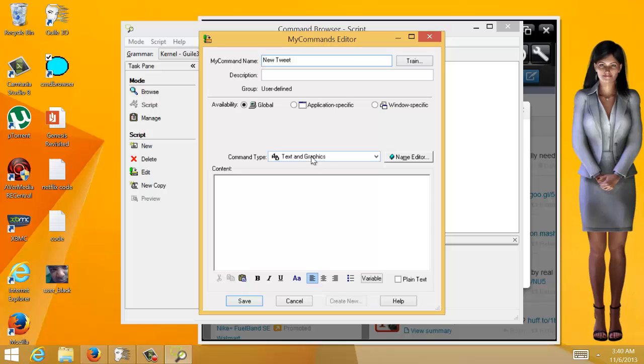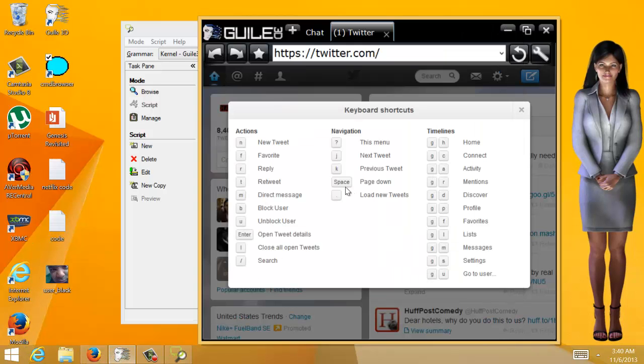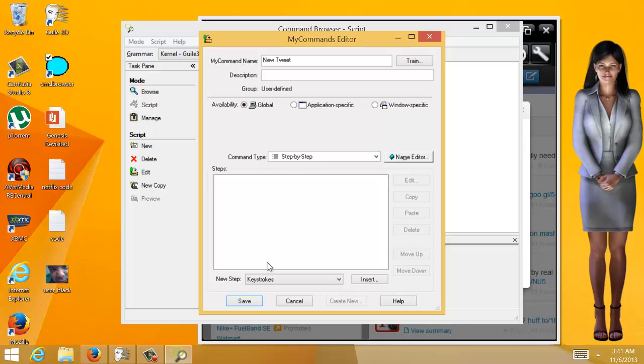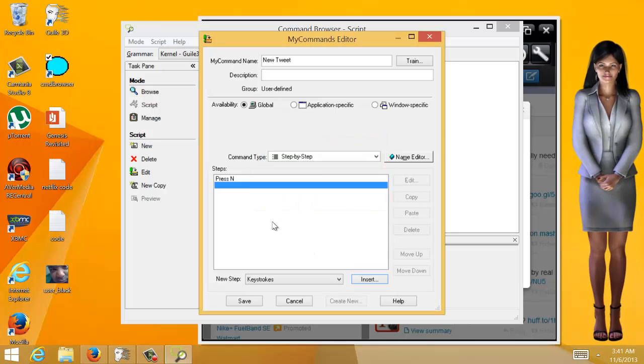I'm going to go down here to command type, and I'm going to choose step by step. Now, if we go back here to Denise, keyboard shortcuts, new tweet, the keyboard shortcut is N. All right, let's go back here and come down here, and we're going to choose keystrokes and insert. It's going to say what keystrokes do you want to send. Well, the one we want in this case is N. Hit OK. After that, save, and that's it. Every time you say new tweet, she will press the keyboard shortcut for N.